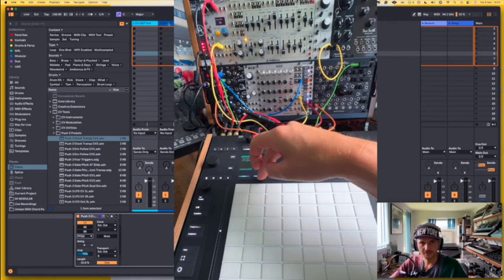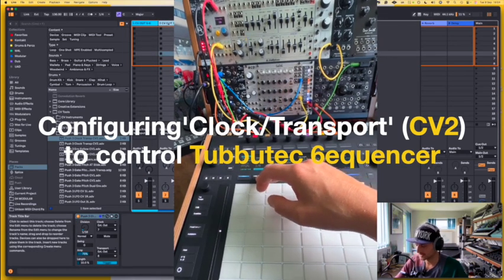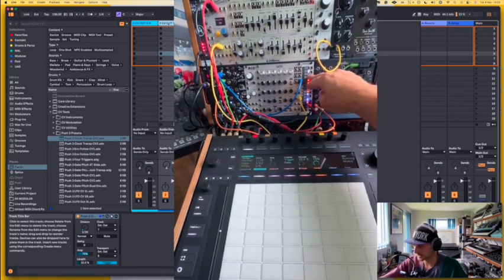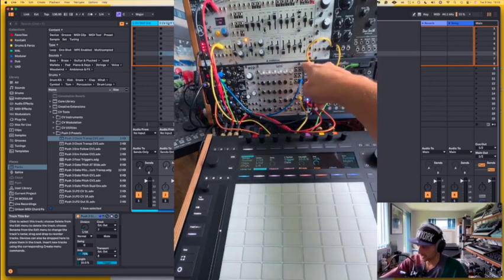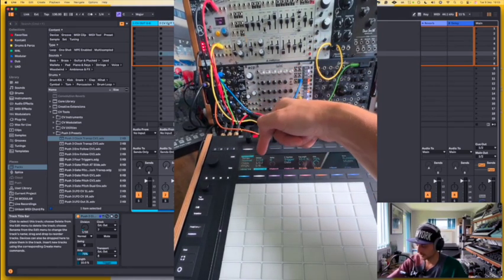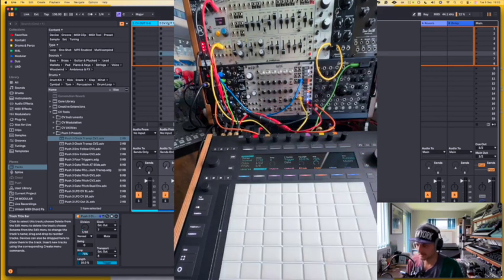Moving on to the second track where I have the CV2 device loaded. On this one, which is, remember, controlling clock signals to the sequencer here out of the second port, it's slightly different because of the way the Tubbutec sequencer reads signals. I've got this set to normal 1/16th division, and this one is trigger, not gate. So depending on which devices you're trying to control, you may need to find the best settings for your devices, but this is what works here.